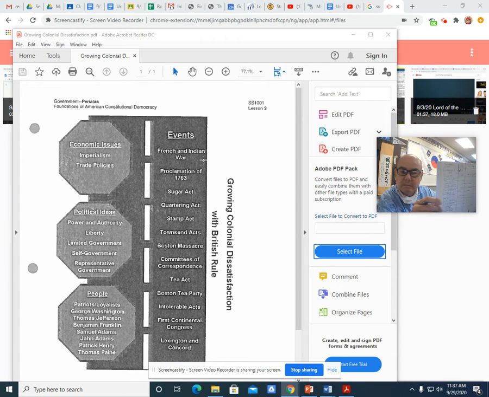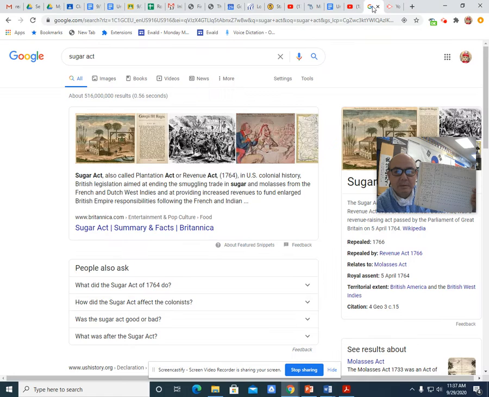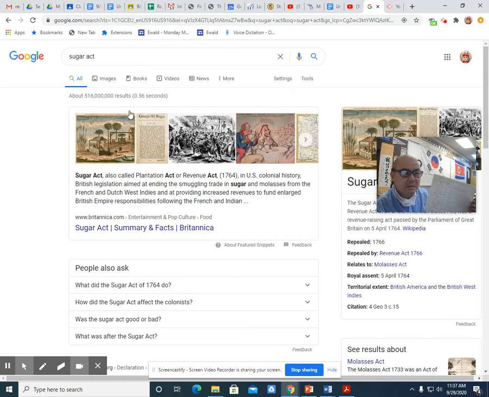Turn your paper to a landscape orientation. There we go, a landscape version. And then you're going to list those different things that are over here in the document. And then what I'd like you to do is just simply use Google search or Wikipedia or one of those. And you can see I've actually typed in Sugar Act here.